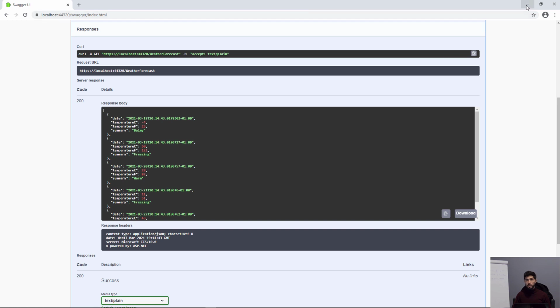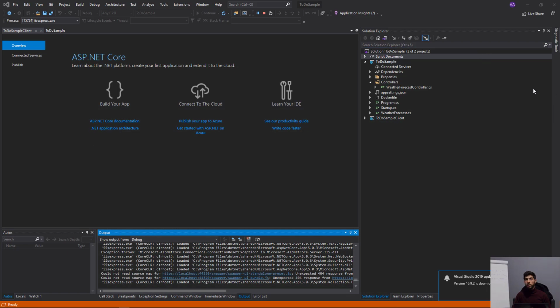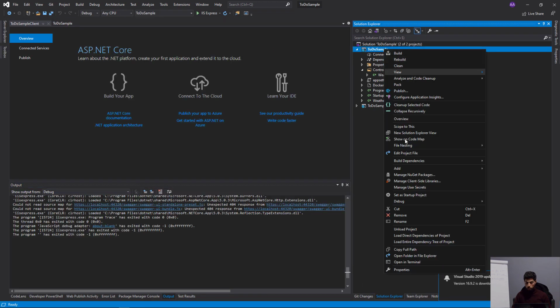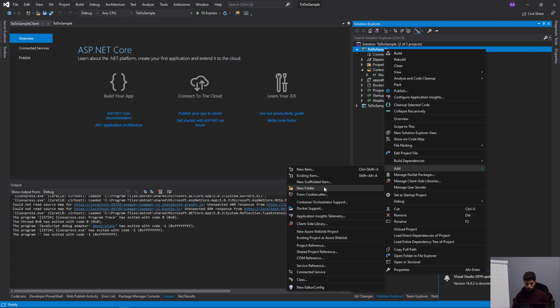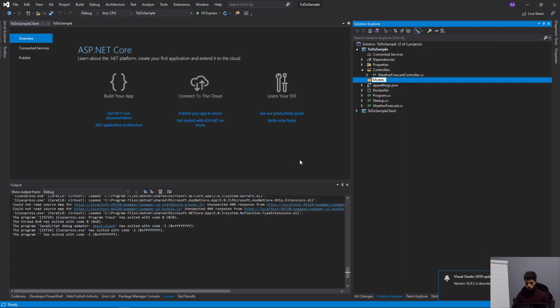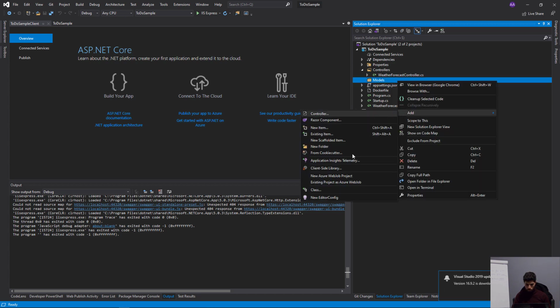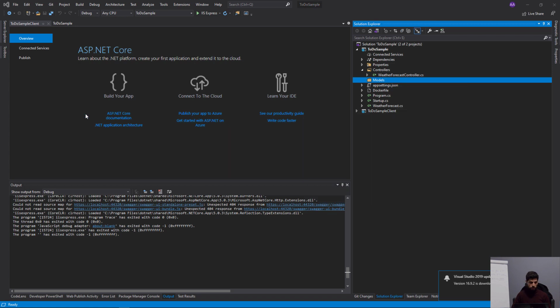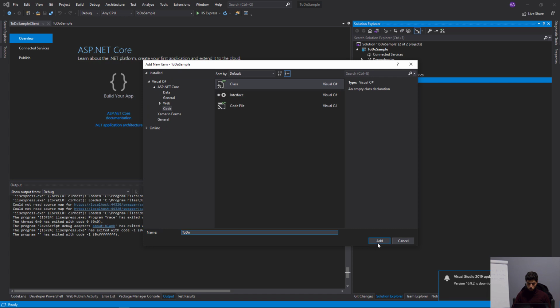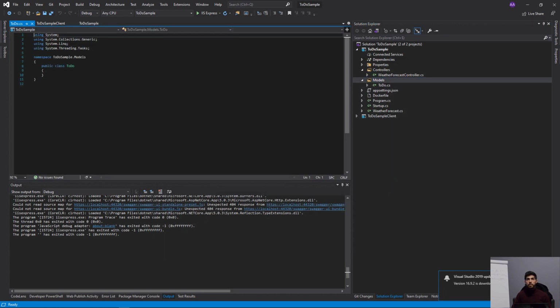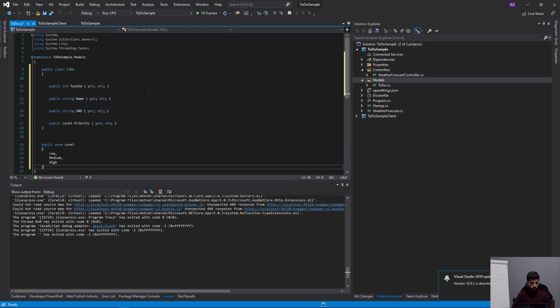Okay, for our sample, we are going to use our own model. For that, I'm going to create a new folder right here, Models, and I'm going to create a new model named ToDo. We are going to add a new class here. We are going to call it ToDo, and let me copy the content since I did prepare it.